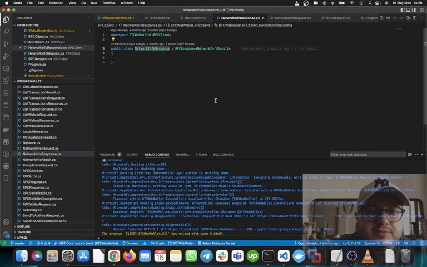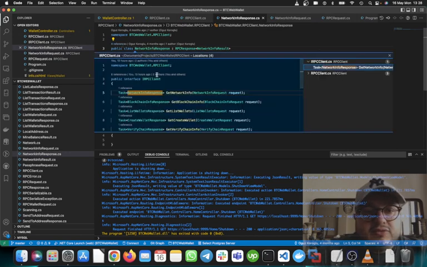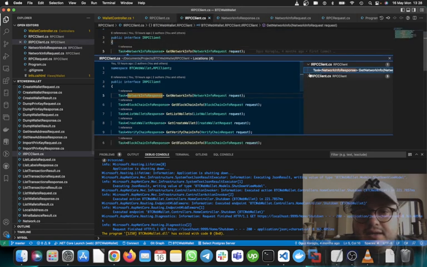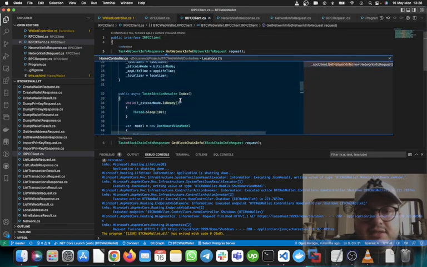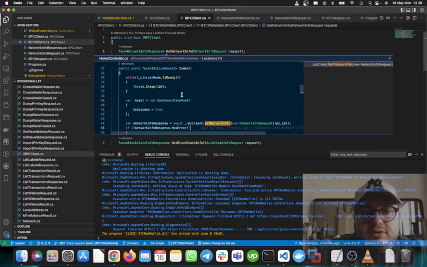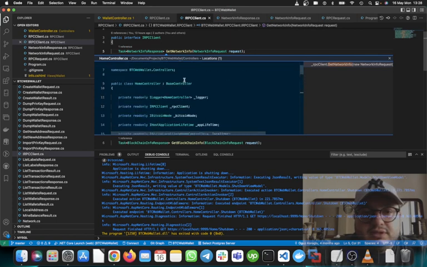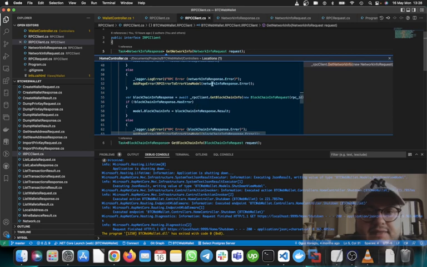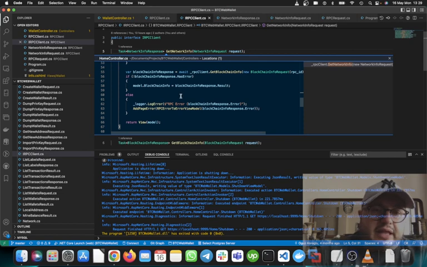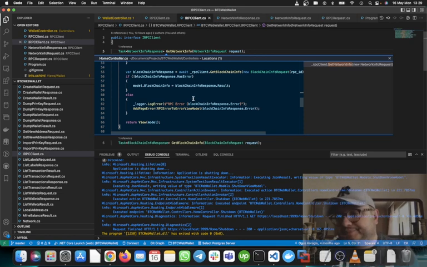So a network info response is represented in the user interface, like here. It has one reference. Look at this. In the index of the home controller, a network info response call is made, and if there is an error, it will represent the error. If there is not, it will fill up the view models. So it is a very basic MVC architecture.